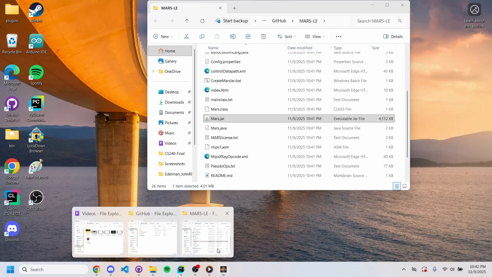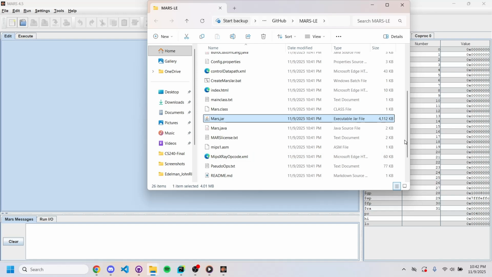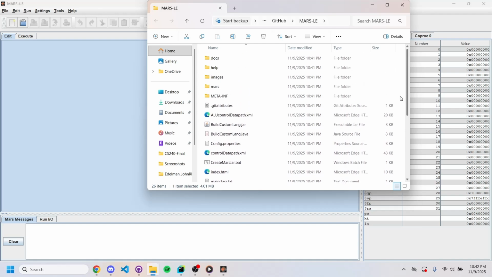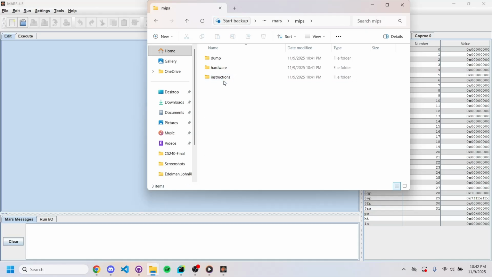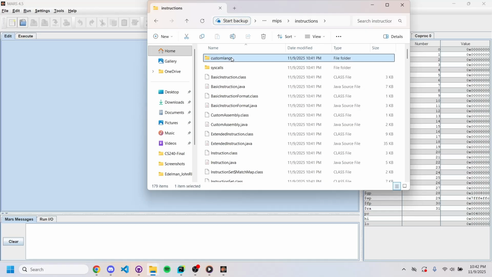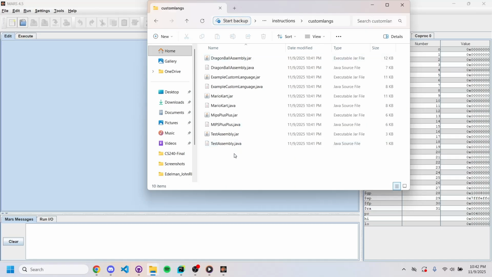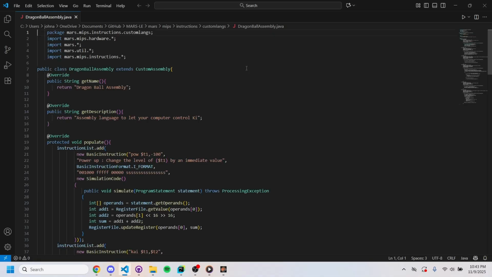The most important folder in this project is you have to navigate to mars, mips, instructions, and within this instructions folder is the custom languages folder. And in here, you can see all of the code for all the custom languages. So let's just go over this one that I made. I made a Dragon Ball themed assembly language, which we can look at in VS Code.